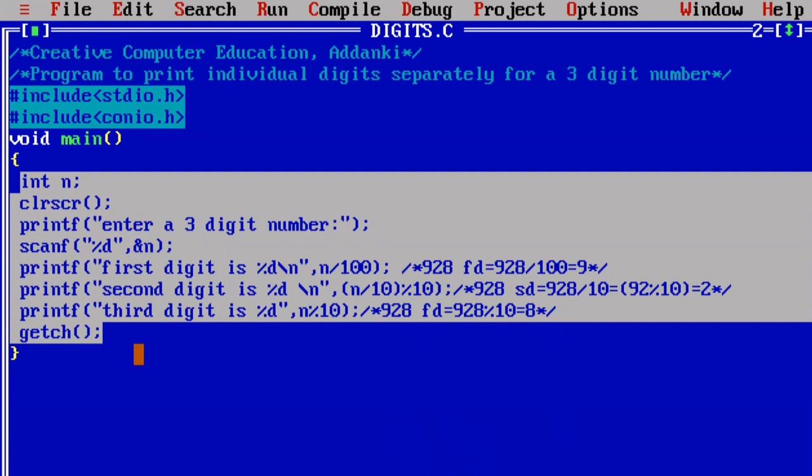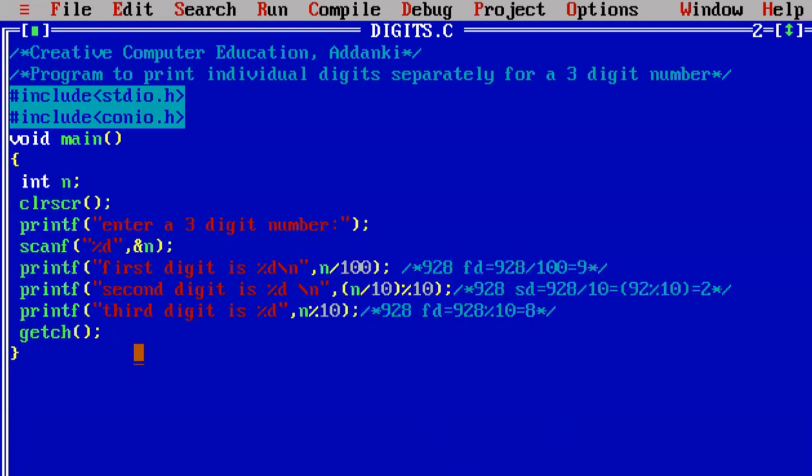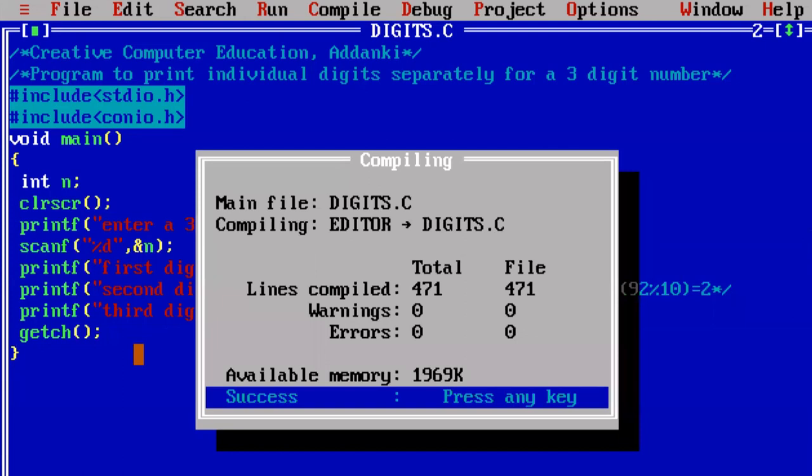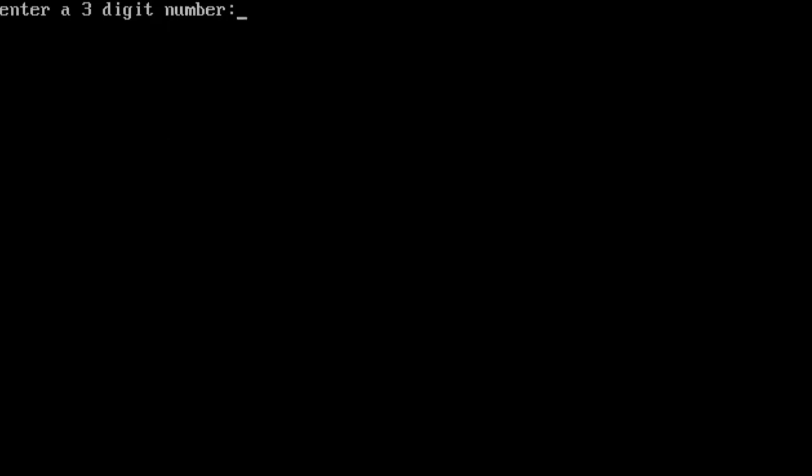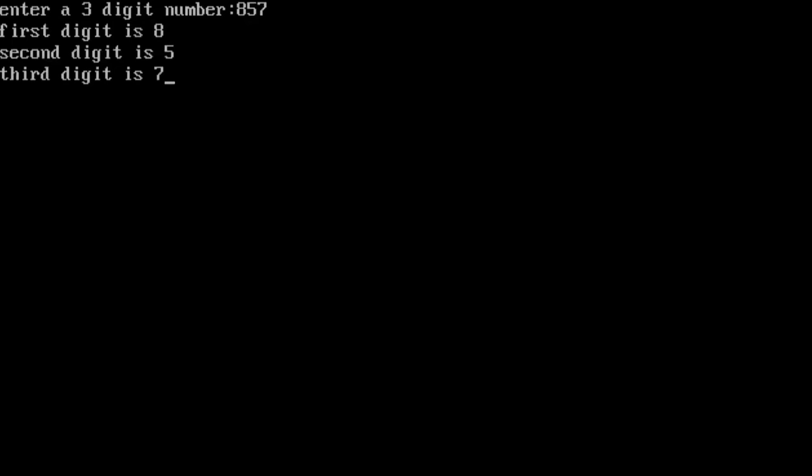To hold the output screen till the user enters input, we are using the getch function. Now let's try to execute this program. No warnings, no errors. Now I am entering a 3-digit number. So I am entering 857. The first digit is 8, the second digit is 5, the third digit is 7.